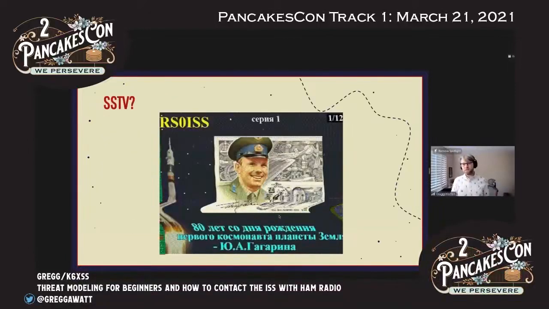So SSTV, I mentioned that real quick, and I'll talk about it. It stands for slow scan television, and it's a way that you can transmit images through radio, which is very, very neat. This image is from the recent event that the International Space Station did to commemorate the anniversary of putting the ham radio on the ISS. They were sending images down through the signal, and you could use an app on your phone to record the audio, and then an image would just pop up.